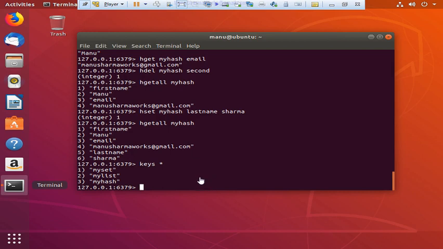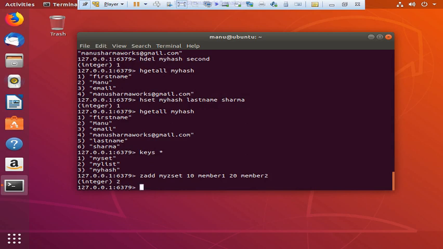So let's cover that part also. So sorted set is similar to set, but it has some score attached to each member. So how can we add? ZADD my Z set, then score to member, 1, 22 member 2, and so on. So I have added two members to a set, my Z set.